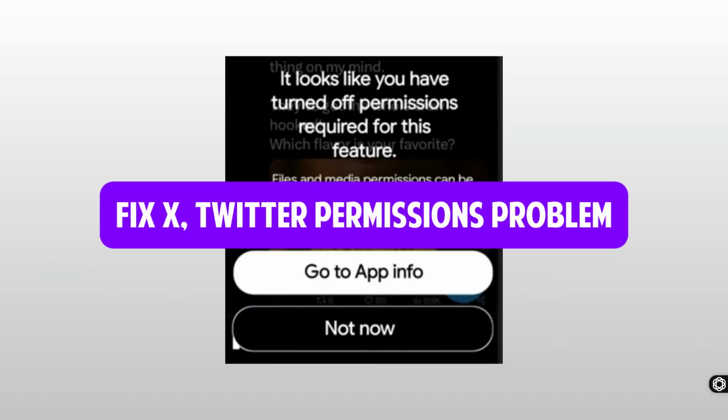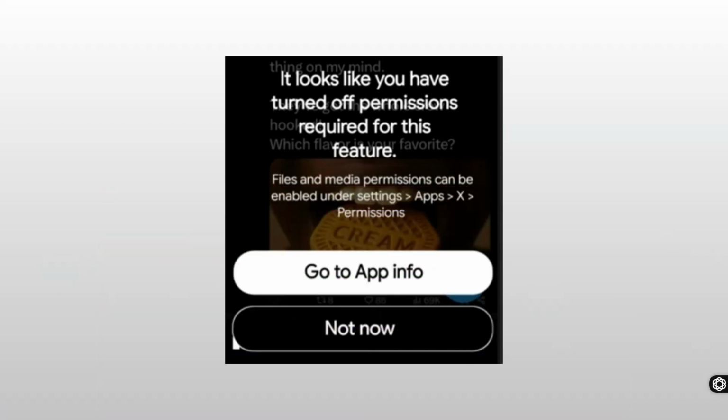Today I will show you how to solve the problem that appears on X recently, which is: "It looks like you have turned off permissions required for this feature." Now, for this problem specifically, it's a very easy one, so don't panic. Your account is not at risk, your device is not at risk, you will just need to give the app some permissions.